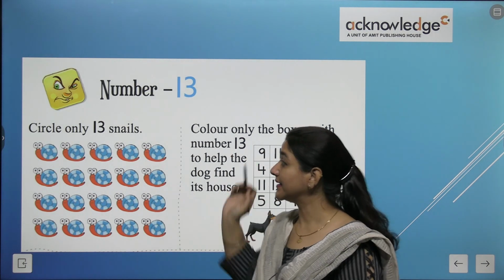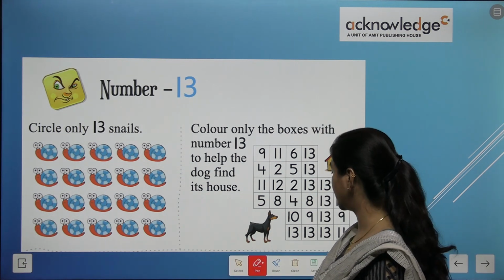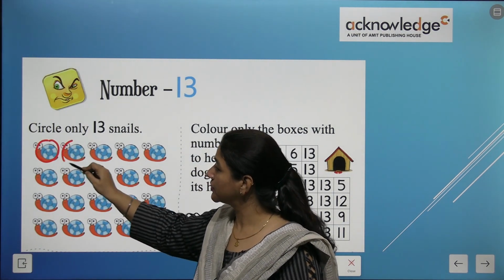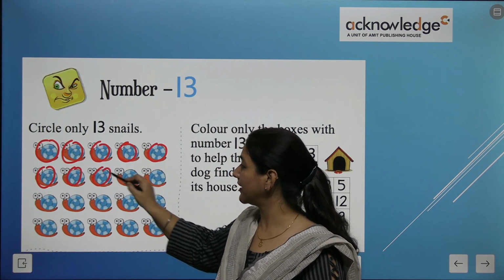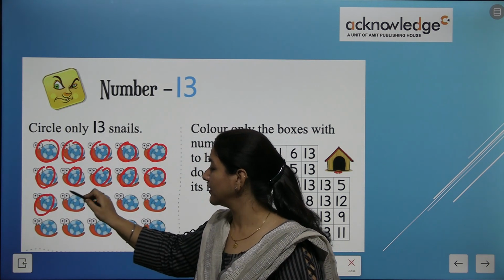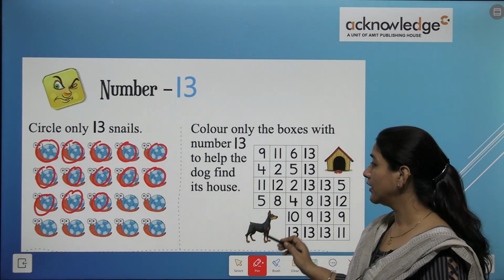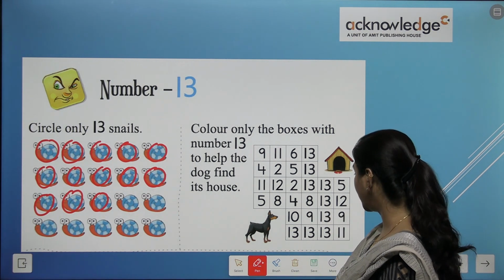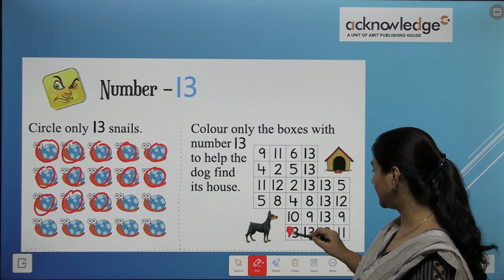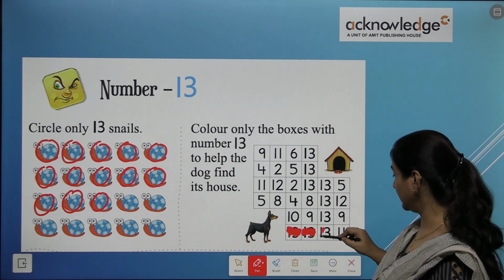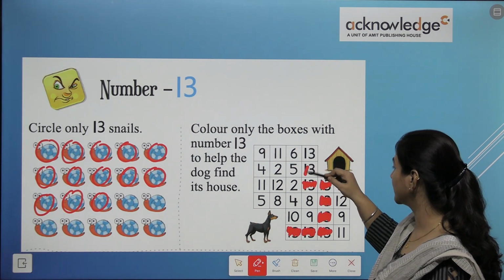Number 13. Circle only 13 snails. Here are some snails in the picture and we have to circle on it. 1, 2, 3, 4, 5, 6, 7, 8, 9, 10, 11, 12, 13. Now color only the boxes with the number 13 to help the dog to find his house. Here it is, number 13. This is also number 13. We have to color it to help the dog to reach its house. Like this.